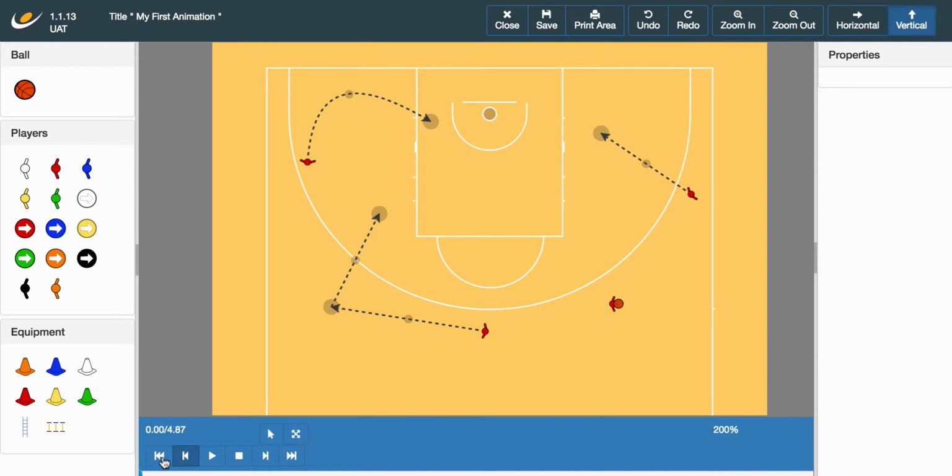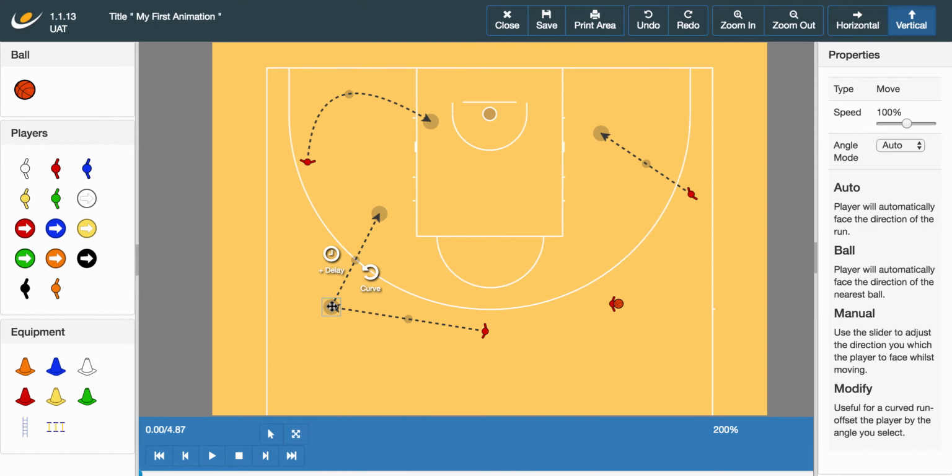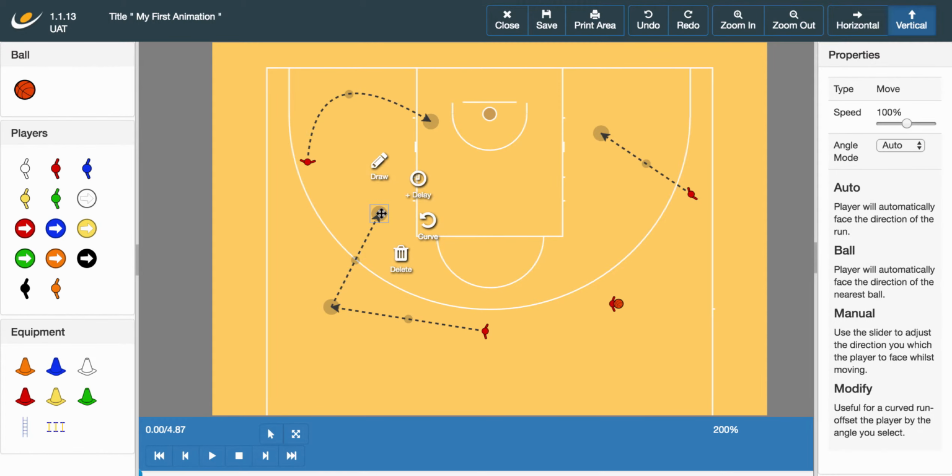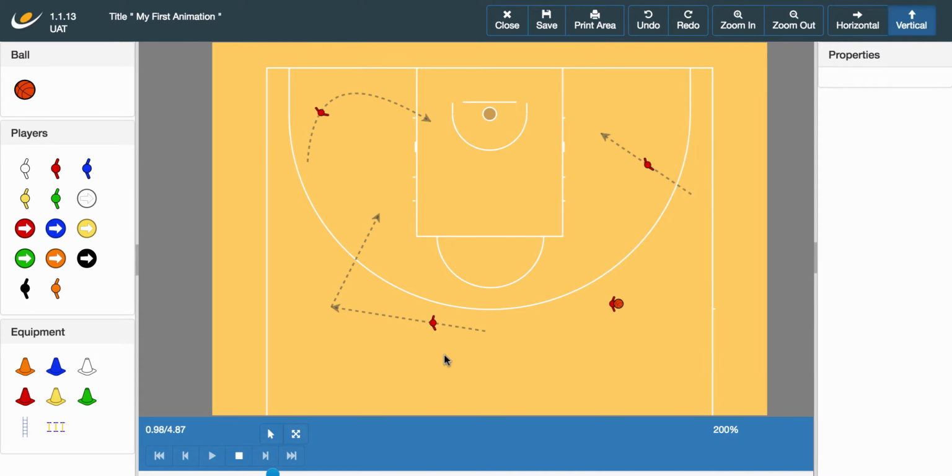It is worth noting that if a player is making 2 runs, you can adjust the direction the player faces for each run separately. Let's give this a go. To begin with, we want this player to face the ball, so we'll click the end of the first line and select the ball angle mode. Then, to adjust this, the player is running towards the goal, we'll click the end of the second line and select the auto mode. This can work well for complex drills.